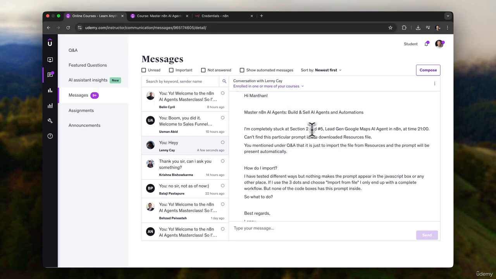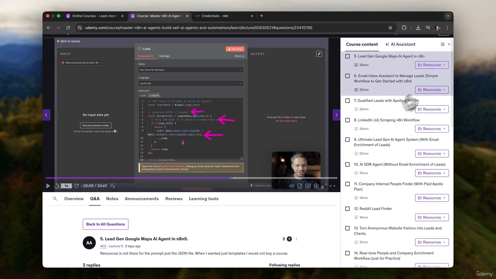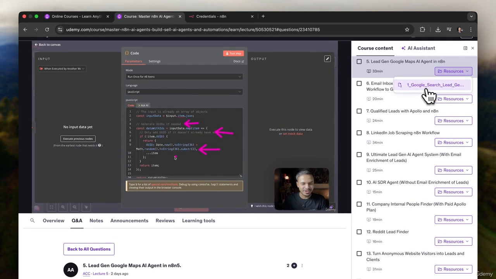A lot of you guys were having this problem. In chapter or lecture number 5, which is lead generation with Google Maps, you are not able to find the prompt. I had another question like this, no prompt in the JSON file. So I don't think it should be an issue because it is working fine for everyone. So just download the resource, the JSON file of the N8N workflow.